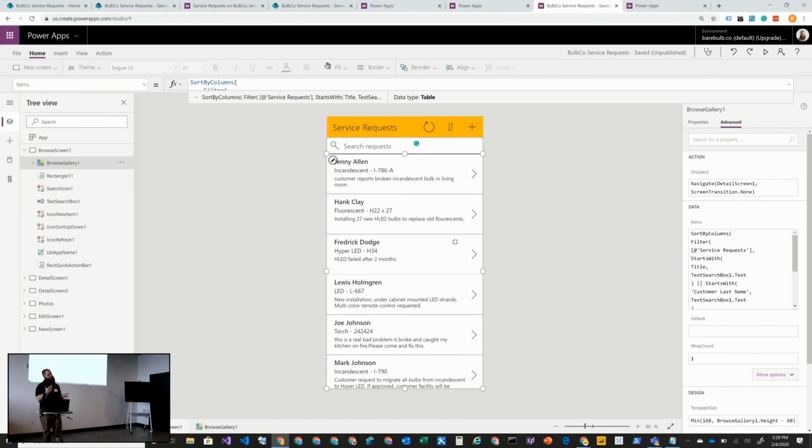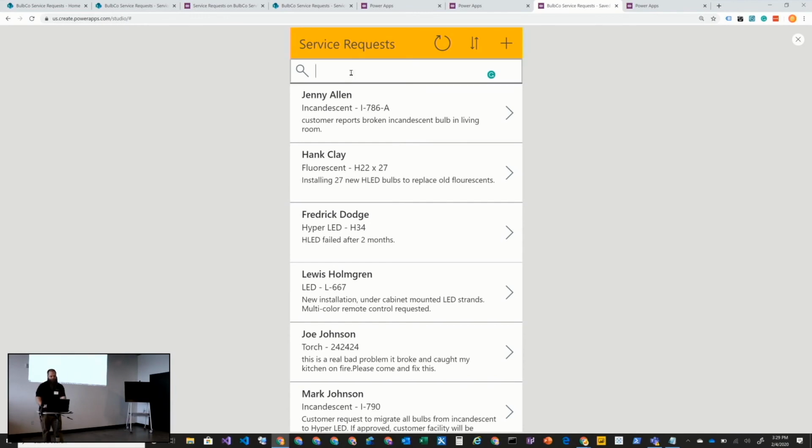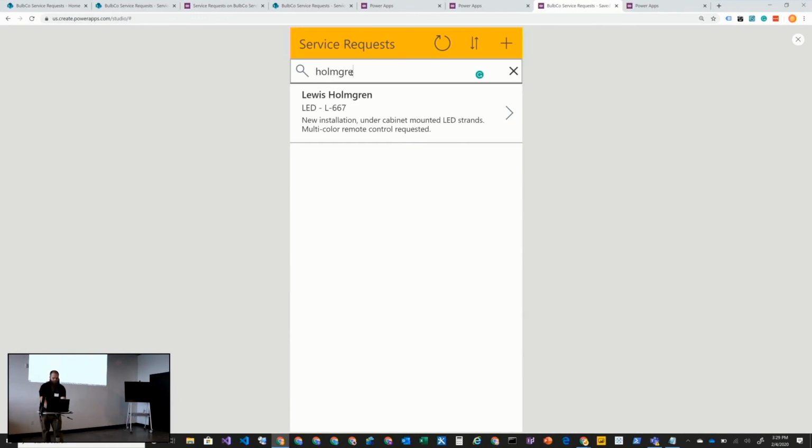So that can be a gotcha, right? If you have a lot of data or somebody is searching for something and it's, for whatever reason, in a funky order, why can't I find it? This could be a reason why. So now in this case, when we actually run this app and search for Holmgren, we find what we're looking for, as an example.